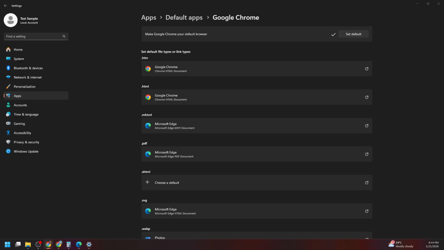The next time you click a link, Windows should open it in your preferred browser automatically. If you ever change your mind, you can repeat these steps and pick a different browser.